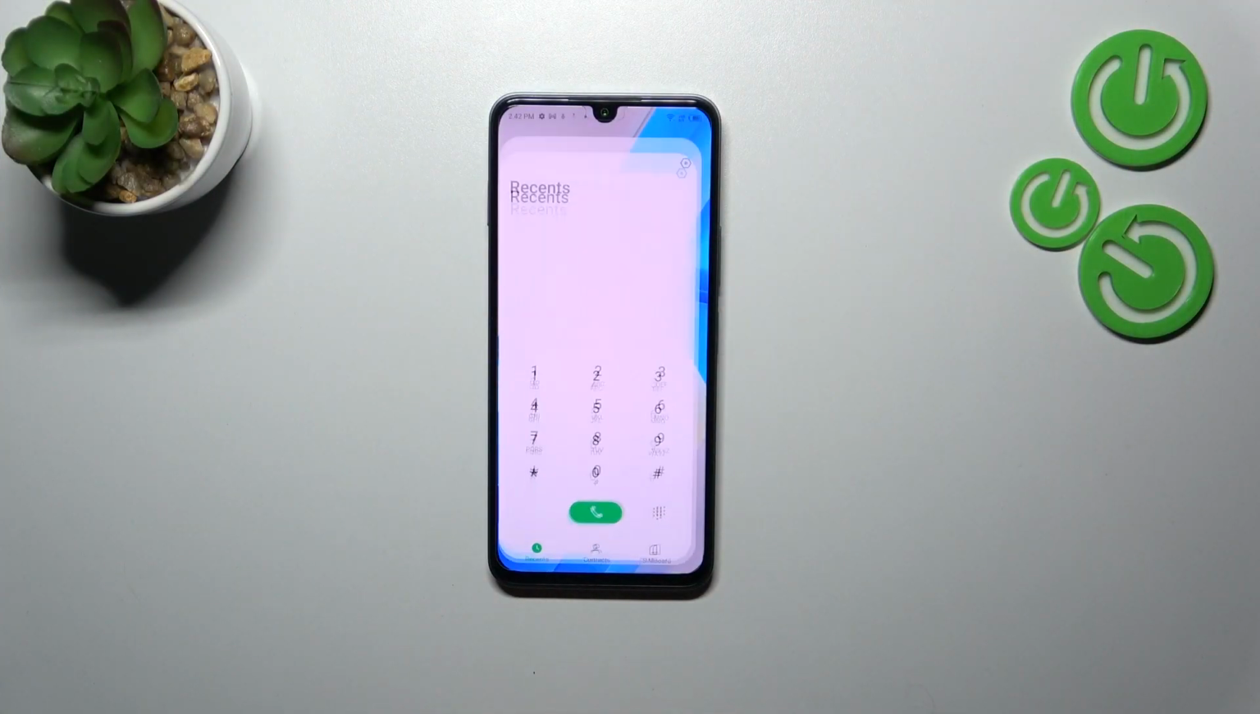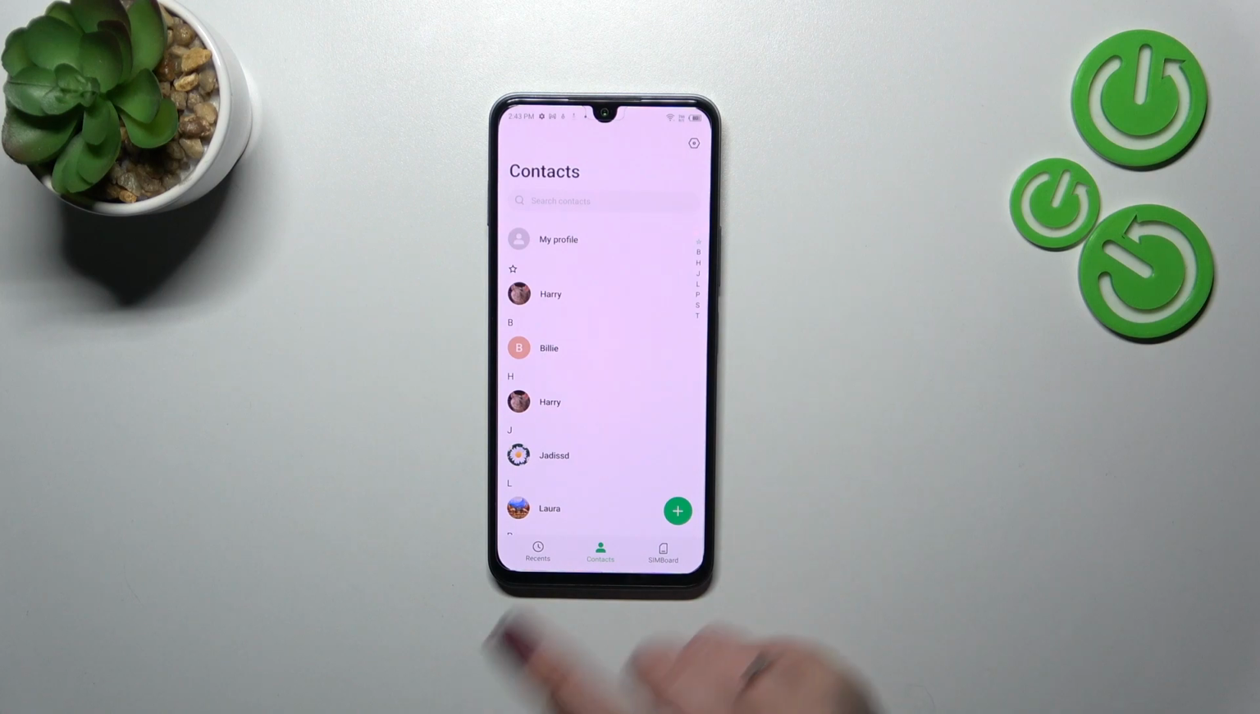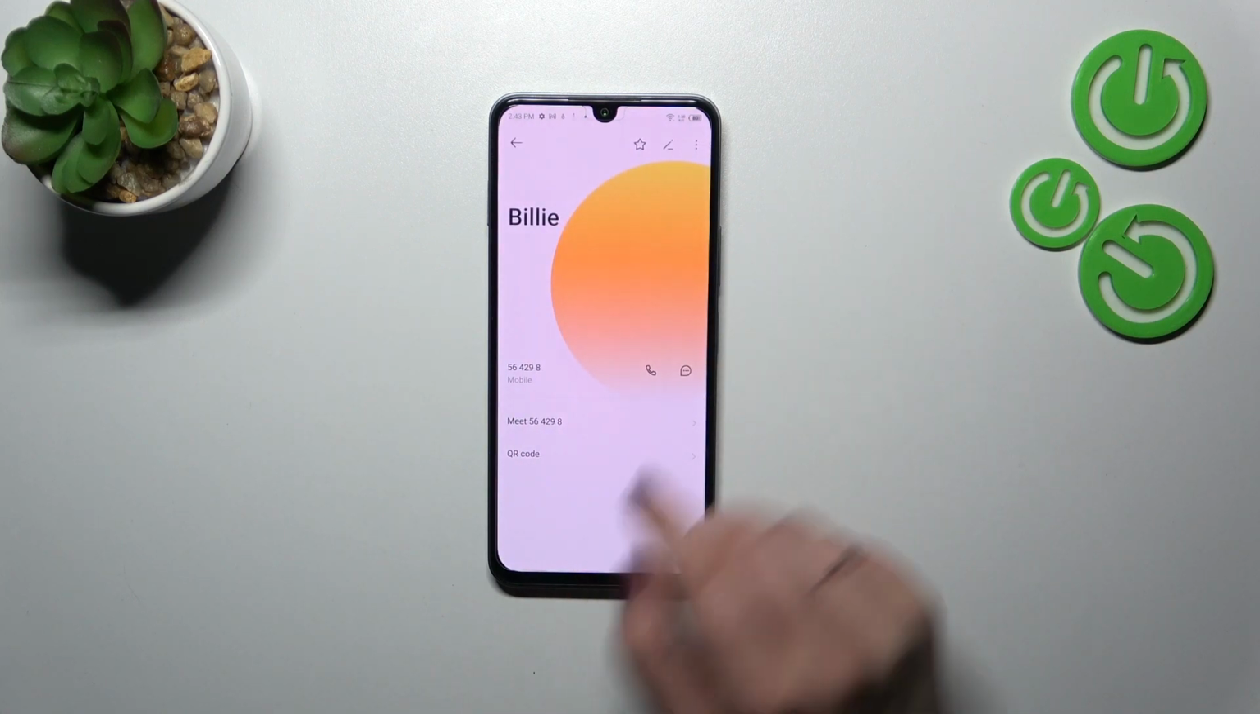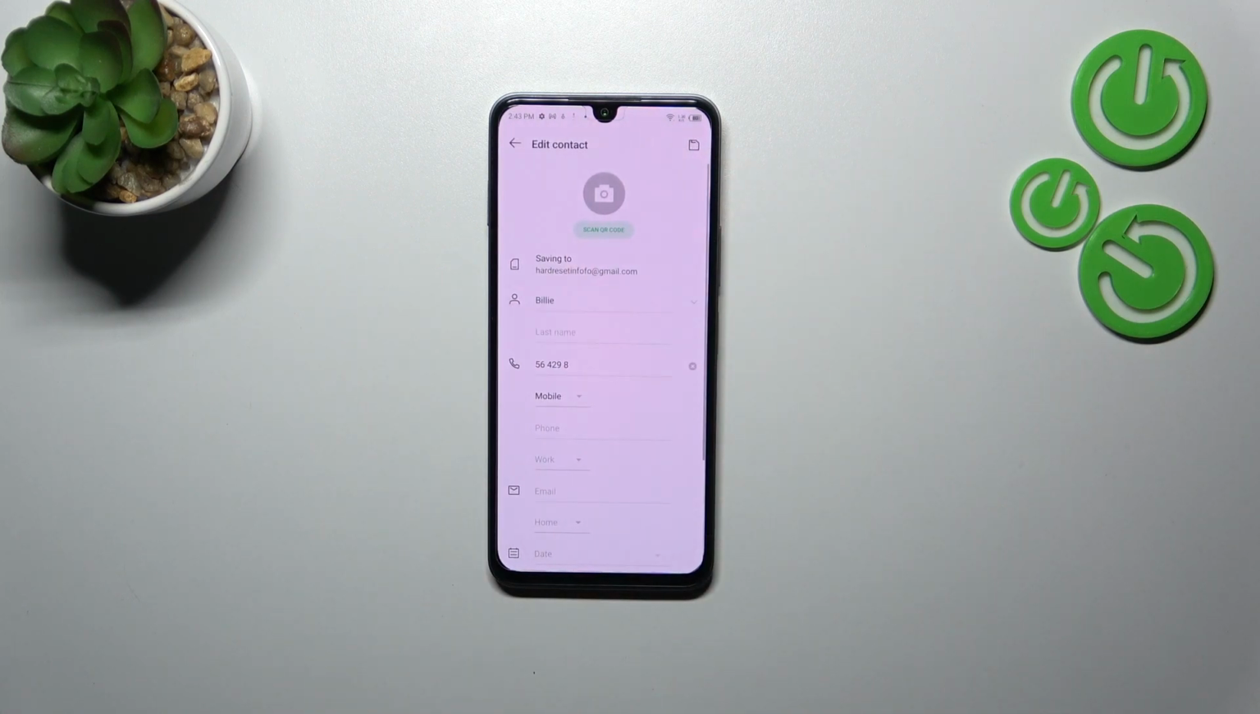So first of all, let's open your contact list, for example here, find the contact you'd like to edit and tap on it, and then pick this edit icon in the right upper corner.